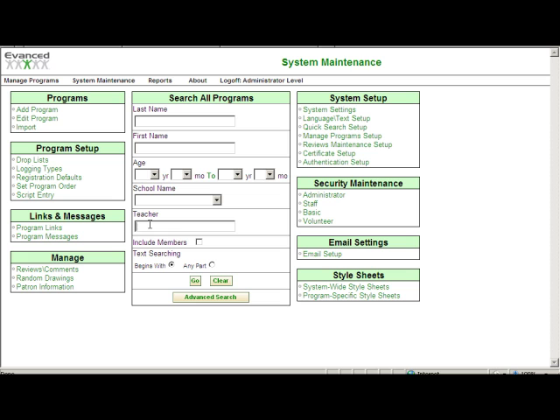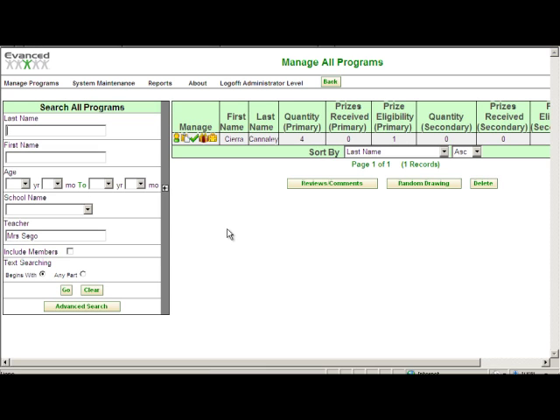So now, as you can see, teacher is not a drop-down. I would have to actually type in the teacher's name instead of using the drop-down. And as you can see, we have one patron who has signed up with Mrs. Seco.